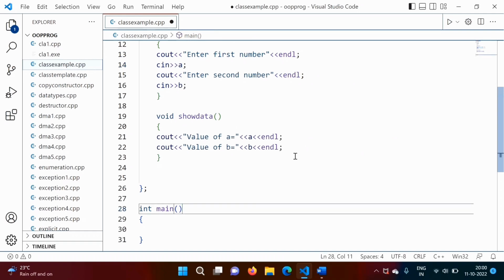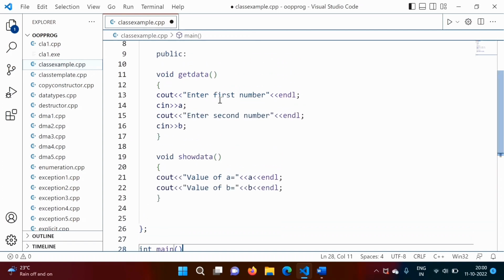Okay, now see, so by show data we are printing values of A and B on the screen, and in the get data function we are taking input from the user and assigning that to A and B.